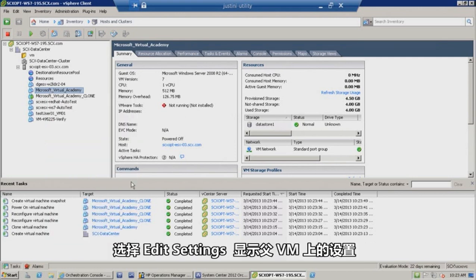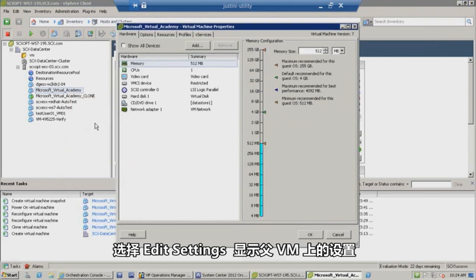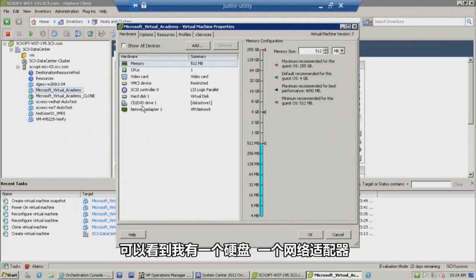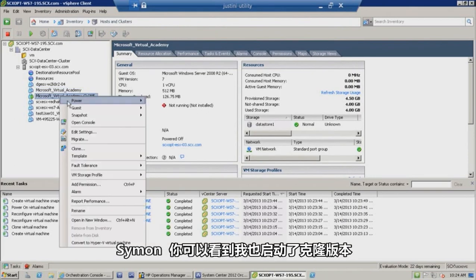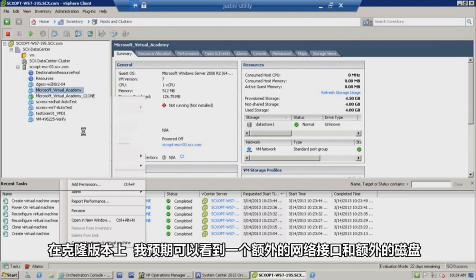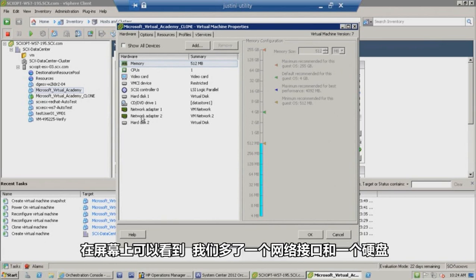Let me look at edit the settings on this just so you see what was available on the parent machine. So you can see I have one hard disk, I've got one network adapter. On the clone, Simon, you can see I powered it up as well. On the clone, I expect to see an additional network interface, an additional disk, as you can see here on the screen. We've got the additional network interface, we've got the additional hard disk.